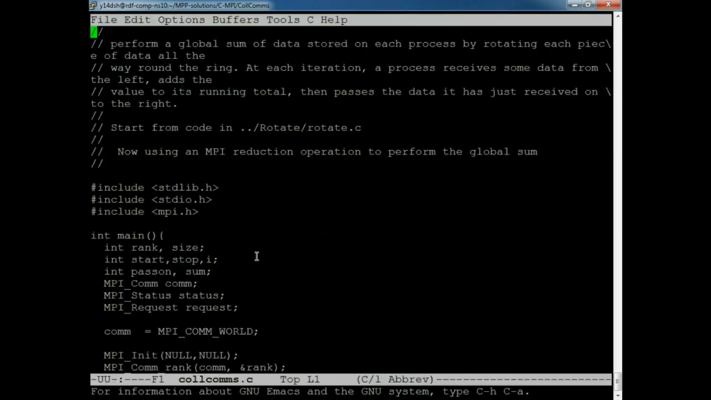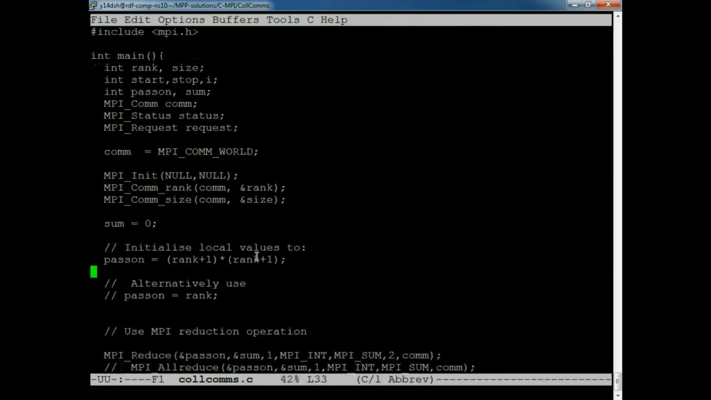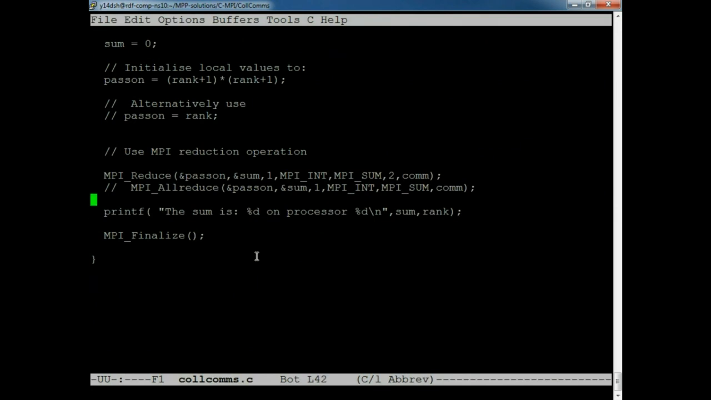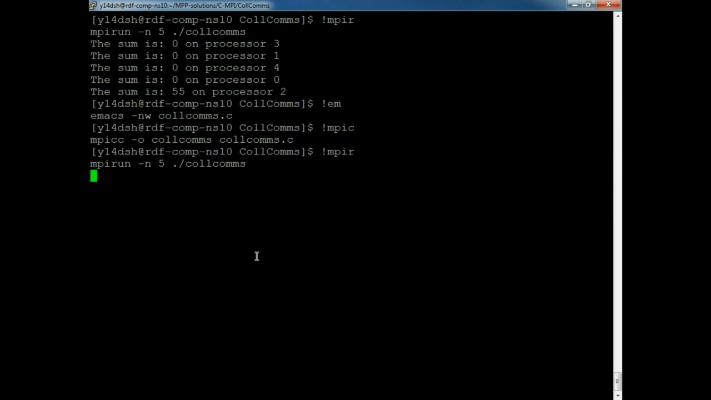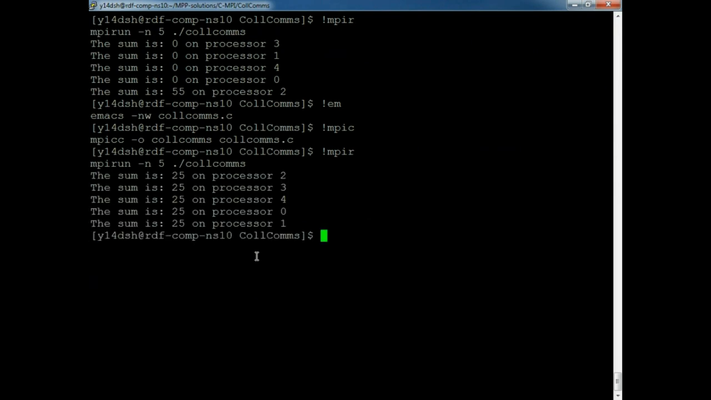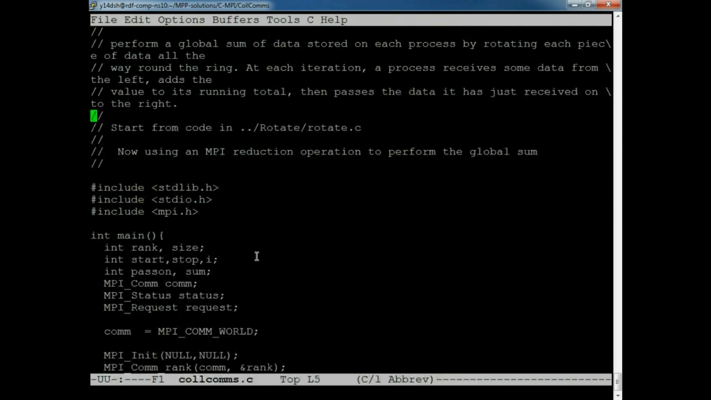The other thing you could look at is that we could use a different operation. We could go back to the all reduce. Instead of MPI sum, I could do MPI max. And that would give the maximum value, which we know is the value on rank 4. Let's compile again. Maximum value is 25. So that's the value on rank 4: 4 plus 1 is 5, times 5 is 25. Or we could do a product as well.